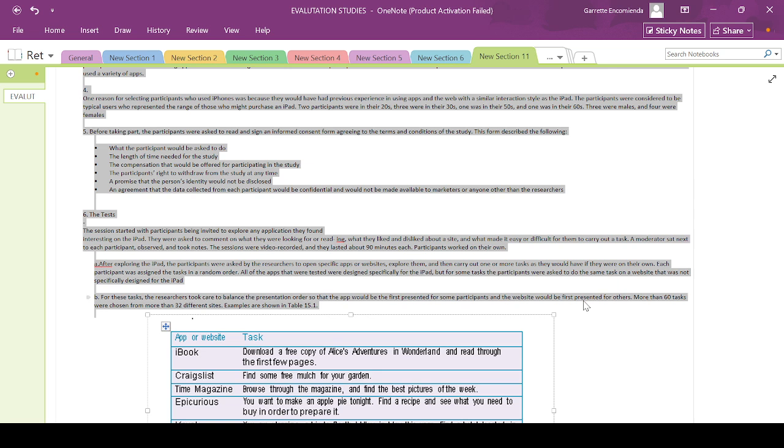Before taking part, the participants were asked to read and sign an informed consent form agreeing to the terms and conditions of the study. This form described the following: what participants would be asked to do, the length of time needed for the study, the compensation that would be offered for participating in the study, the participant's right to withdraw from the study at any time, a promise that the person's identity would not be disclosed, and an agreement that the data collected from each participant would be confidential and would not be made available to marketers or anyone other than the researchers.